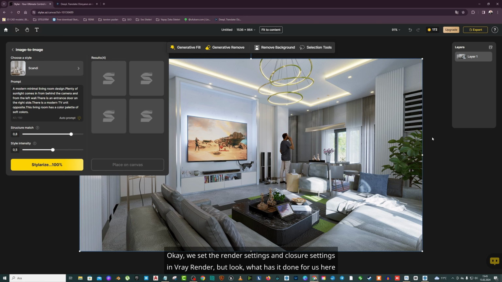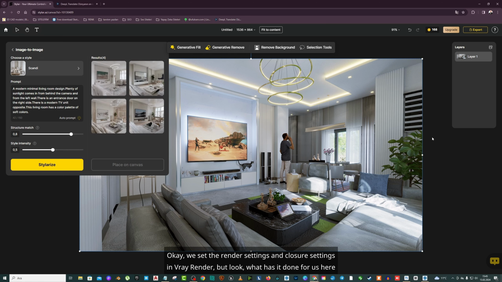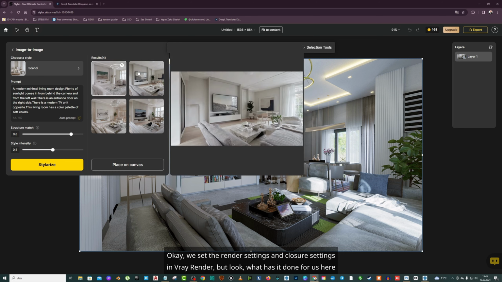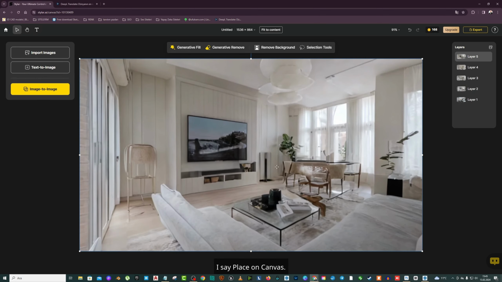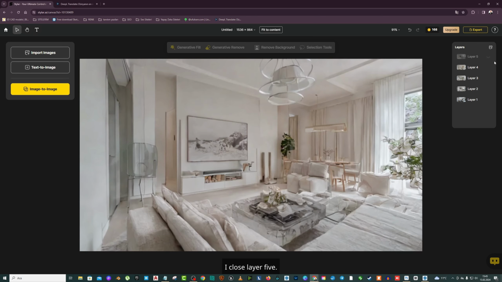Okay, we set the render settings. Enclosure settings in Vray Render, but look, what has it done for us here? I select 1, 2, 3, 4. I say place on canvas. Look, this is the first image. It has made a very stylish TV unit in the background. Of course, it has mixed up some parts. Look, it couldn't solve it, friends. It has made the entrance door on the left side. I close to layer 5.